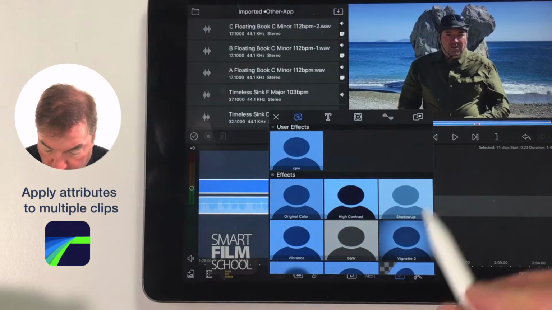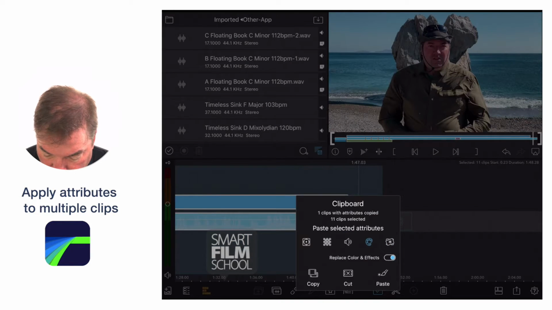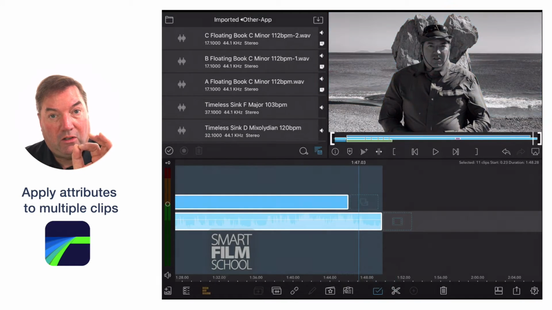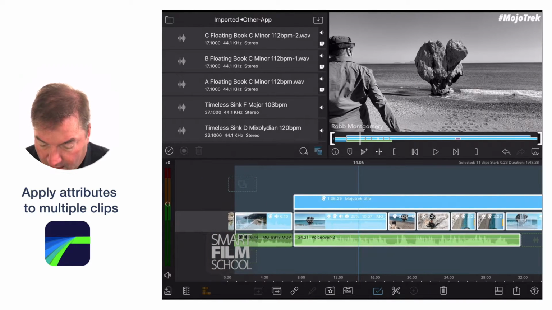Now when I go to the clipboard and I paste, I can give it those effects from the color adjustments that I made, in this case, to black and white. And if I go to paste, now all the shots in my sequence have the attributes from that one clip. So multi-select is really, really powerful. I suggest you make a duplicate project on your device and start to play with it until it becomes second nature. And then you'll never remember not having this feature. But remember, it didn't come out until version 2.3 of LumaFusion.